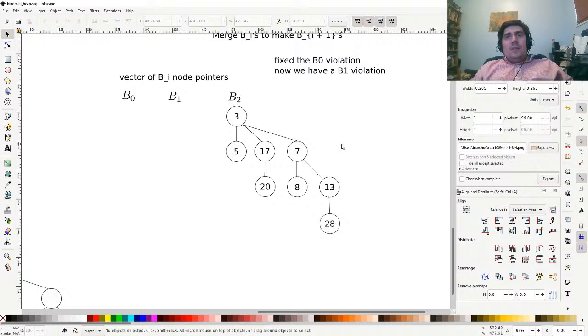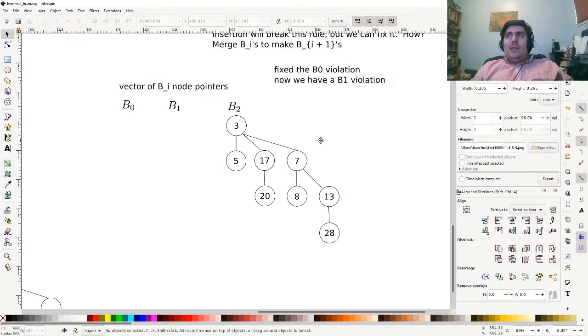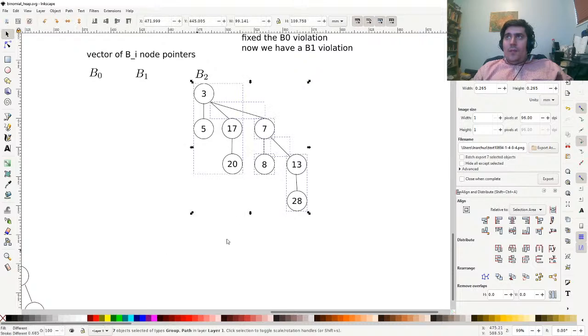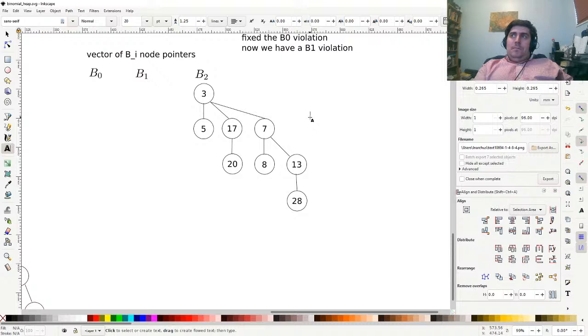So now let's talk about deletion. Now you understand how to insert into a heap, and you see that it maintains the heap property because here 3 is less than 5, 17, and 7. 20 is less than 17, 8 is bigger than 7, 13 is bigger than 7, 28 is bigger than 13. So the min heap property is maintained throughout the entire structure. That's nice, right?